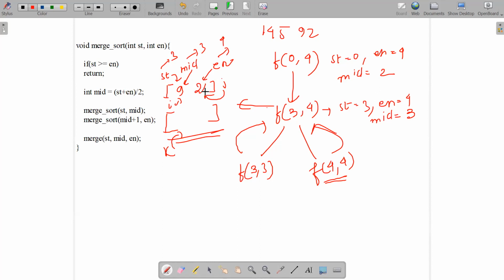Compare the ith and the jth element. Which is smaller? Jth element is smaller. Copy that to the kth position. Take k to the next step. And right now I can see if I say j plus plus, j has gone beyond the range of the second half. That is equal to, j has gone equal to end plus 1 for us. So the comparison and merging will be completely removed.